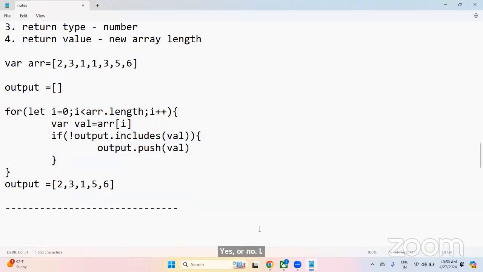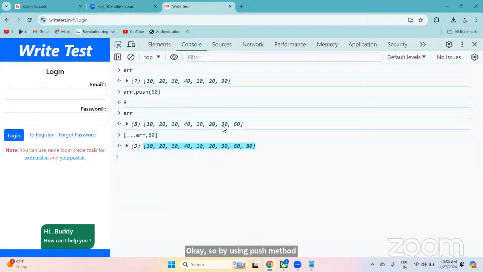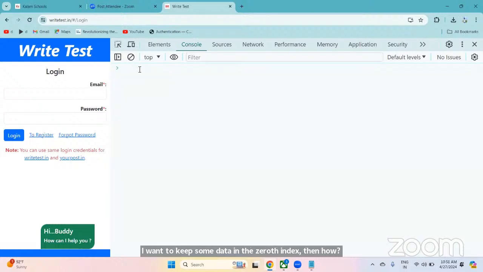Okay. So by using the push method, what can we do? You can keep the data in the last index. Just vice versa, I want to keep some data in the 0th index. Then how? We have one more method, unshift. Only the name changed, that's it. There, push puts data in the last index; here, unshift puts it in the first index. Remaining all are the same.